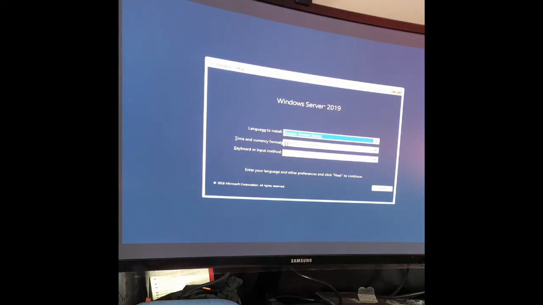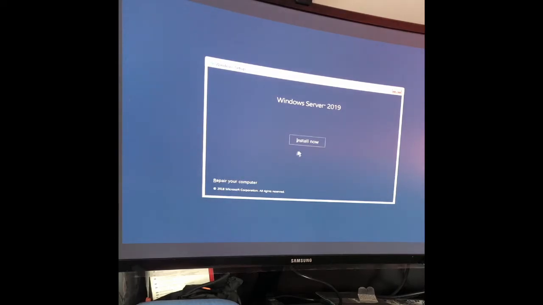All right, so here you're going to select the language you want to install, and the time and currency and keyboard method, which for us is going to stay all as English, and then our keyboard is going to be the US layout. We're just going to hit Next, and then we're going to click on Install Now. And this will start the setup.